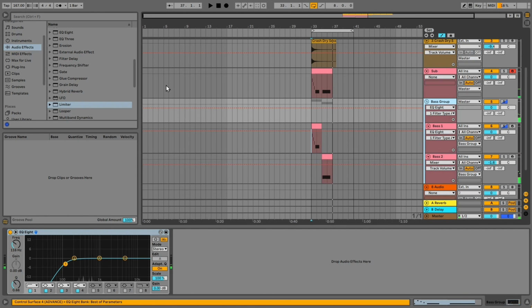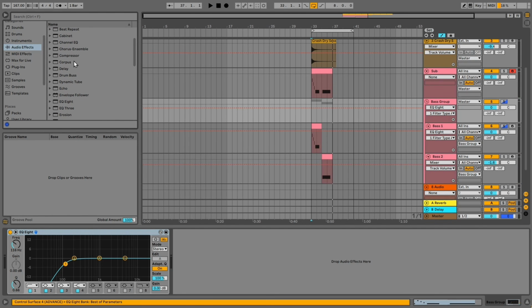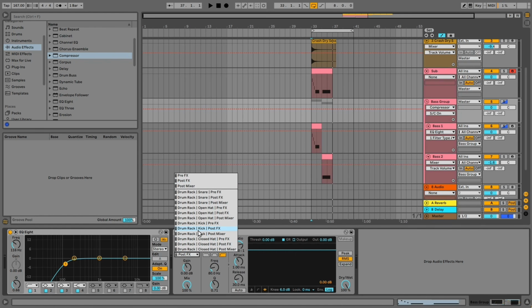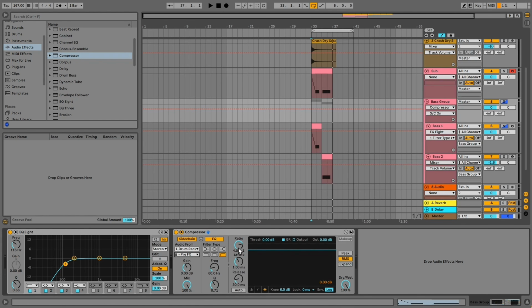Okay, I'm also going to add a compressor to the bass group so we can sidechain both of those bass sounds from the kick. Let's open up the sidechain. We'll take the audio from the drum rack, which is where our kick is located, and then we select where we want it to come from in the drum rack. We'll choose kick pre-effects, bring the ratio up and bring this down.